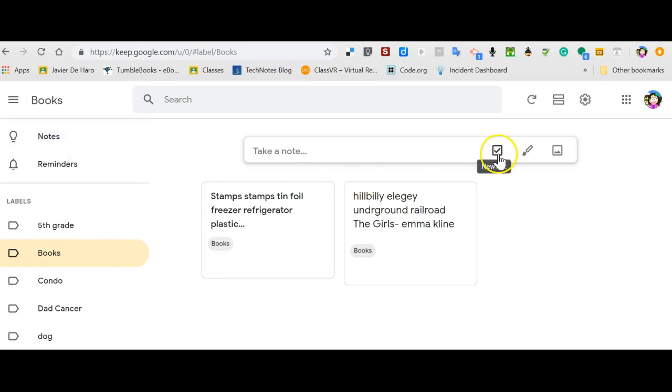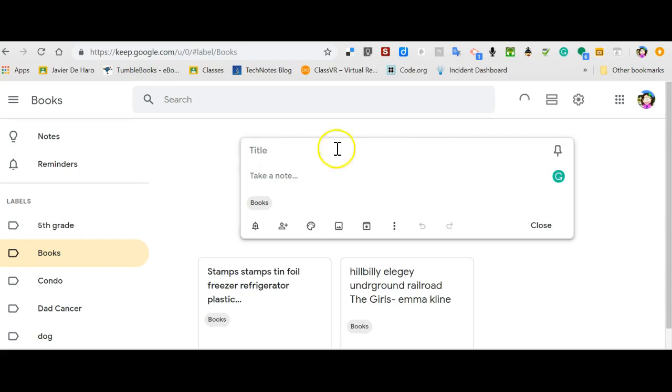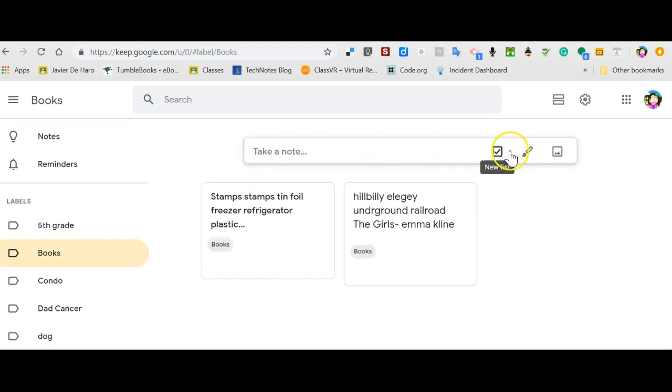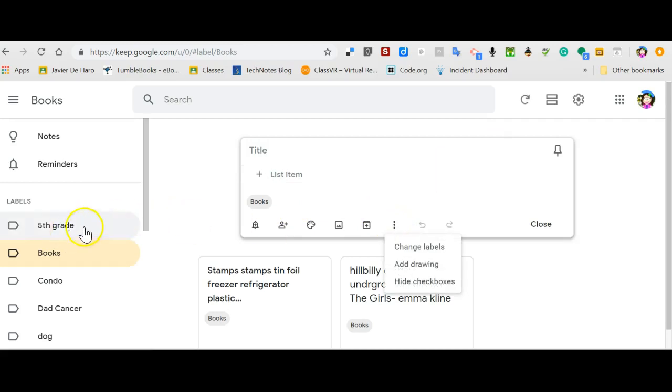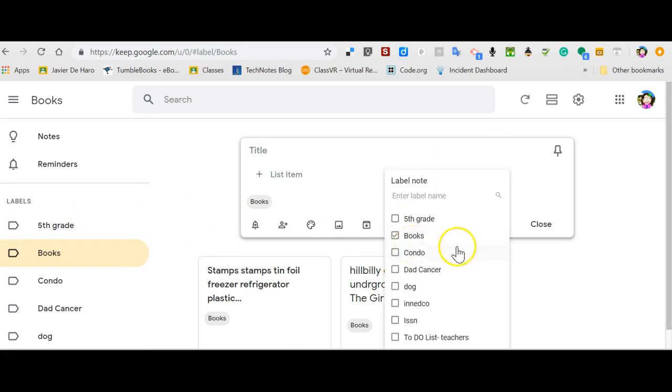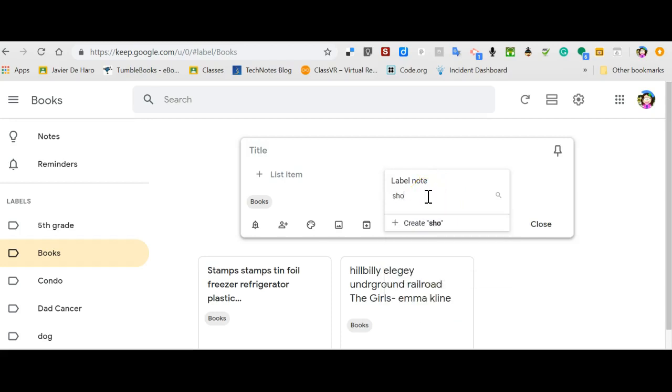You can also make lists. So if you want to take a note, you just can type in here. But over here, you have choice for list, or a note with a drawing, or a note with an image. So let's look at the new note with a list. So you're making a list item. Now this one says it's under my books label because I've clicked on my books label here. So I'm going to change this label and I'm going to make a new label just called shopping lists. And I'm going to create a shopping list label. I can also remove a label by simply clicking on it.